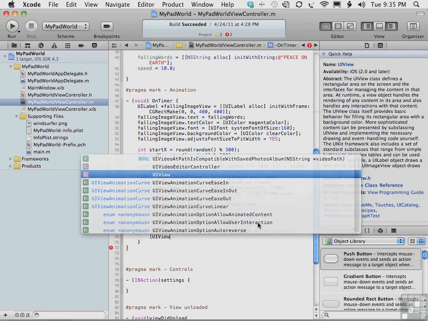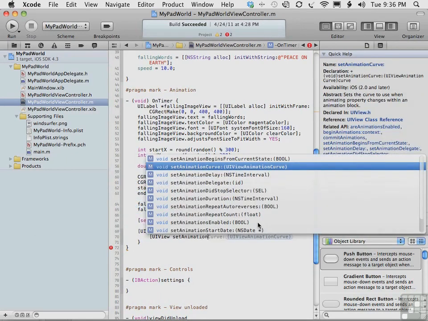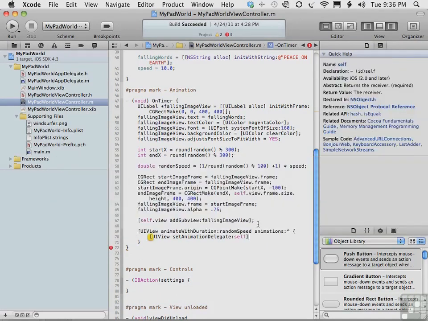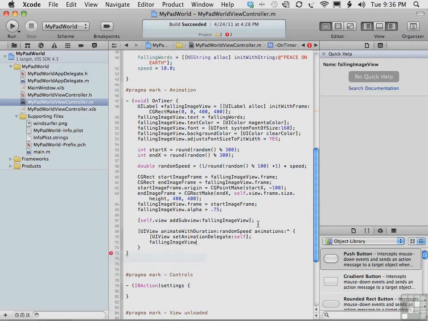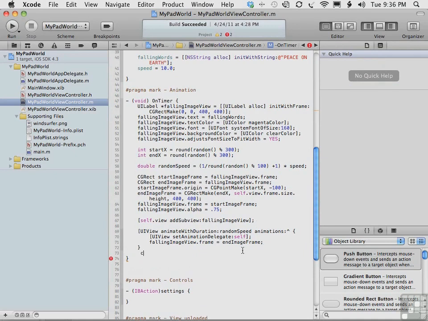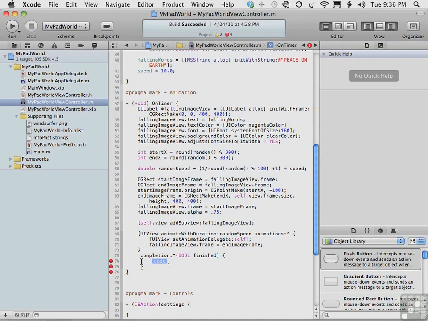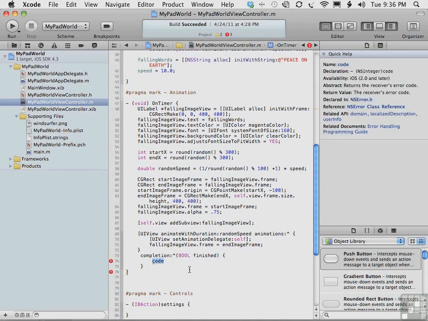UIView, we set animation delegate self. So this is the delegate, the view controller itself. Our falling image view frame at the end of the animation should be at end image frame. And that's really all we need there. But we have to now include completion. Our completion code, which is right here, we click on the word completion out here and it automatically creates our two brackets and gives us a place to put code right here.